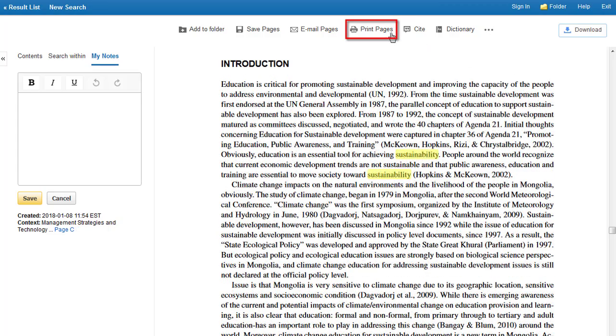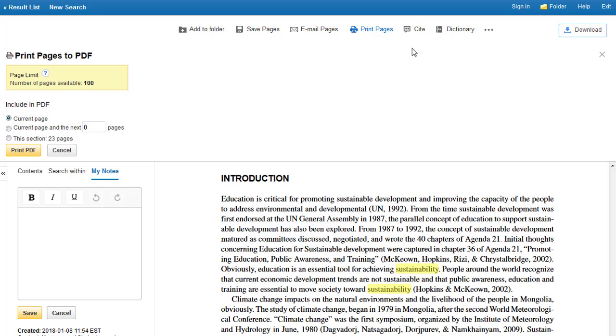Click Print Pages to print pages from an EBSCO ebook. Make your selections and click Print PDF. Your browser's printing function opens, enabling you to send the pages to your printer. Depending on publisher-specified limits, up to 100 pages of an EBSCO ebook can be printed as a PDF file per user from within the ebook viewer.